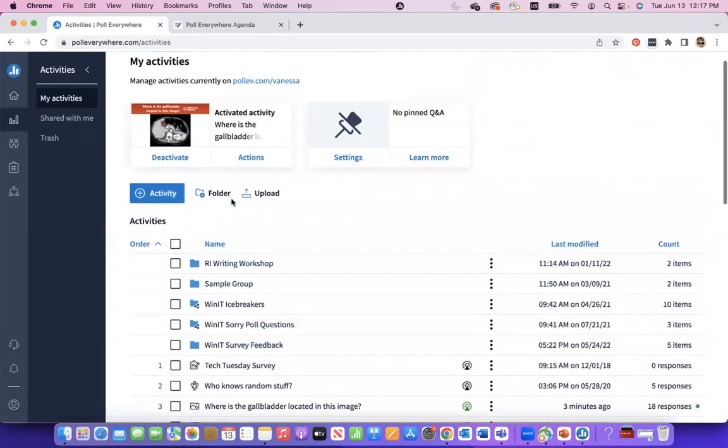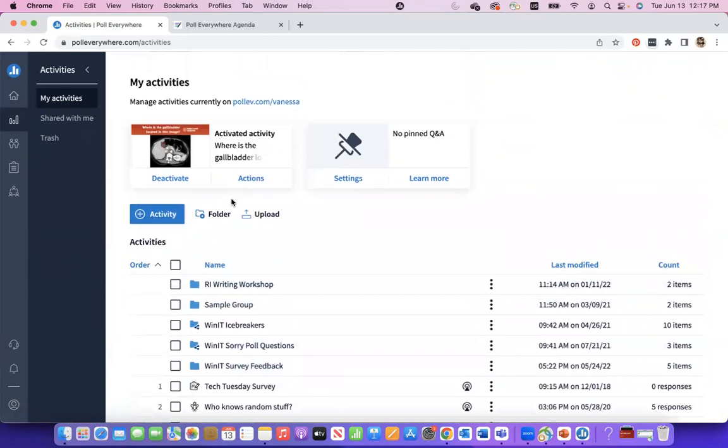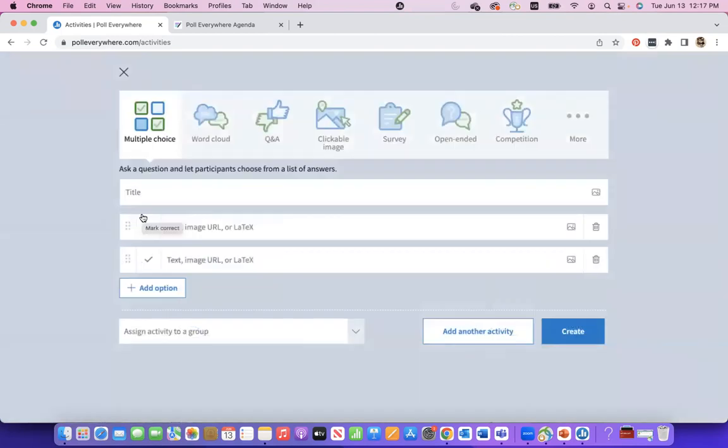I've also got a couple of folders that I've shared with others, which I'll go over probably a little closer towards the end. But if you want to create a new poll, what you need to do is hit this big blue activity button that has a plus sign. So we're going to do that. And you can see that there are lots of poll question options that you can select from. So multiple choice is probably the most popular. That's the one I'm going to demonstrate in a bit. But just so you can see, you can do word clouds. Q&As tend to be quite popular.